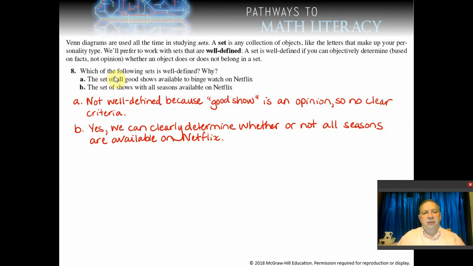So here's just a couple of examples. Which of the following is well defined? The set of all good shows available to binge watch on Netflix. Well, good shows is really not a well-defined criterion. One person may consider it a good show, another person may not. So we would not be able to build a well-defined set based on that criterion. It's simply an opinion, with no clear criteria.